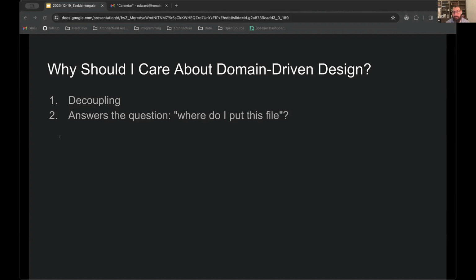And related to that, I think it helps answer the age-old question, where do I put this file? It's such a simple question, but if there's not some kind of organization to the answer, it can cause even moderately complex projects to just spin out of control pretty quickly. So relatively simple benefits, but ones that I think really can help a lot of different projects.